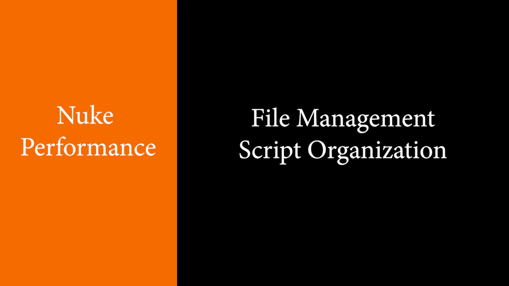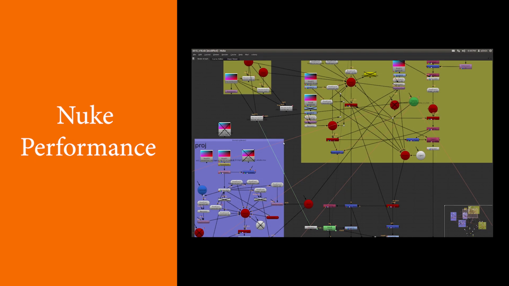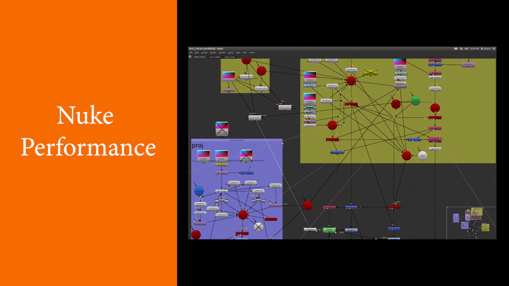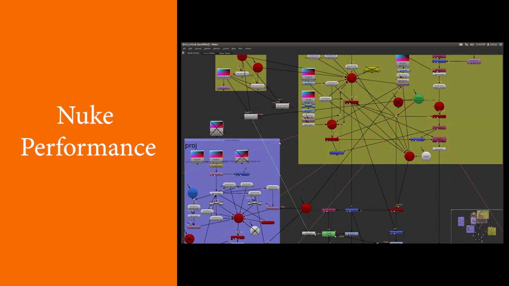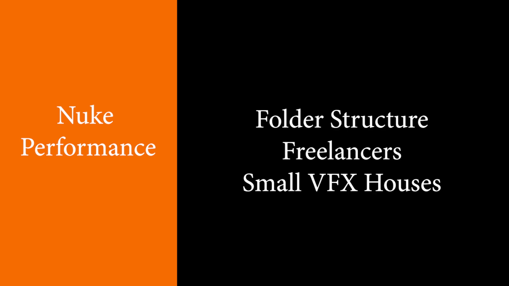Once it happened to me and I received a shot from another artist. He was not available anymore to clean his script. The script was like this, and it took me 3 days to clean and organize the script to understand it. So the first step is creating a folder structure.